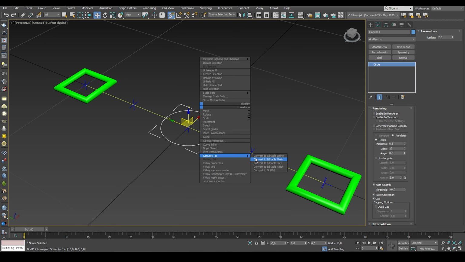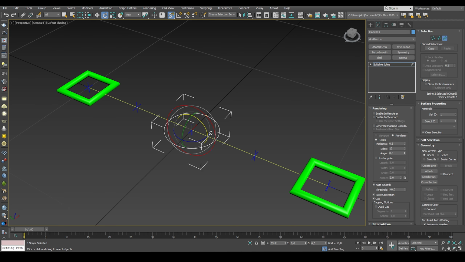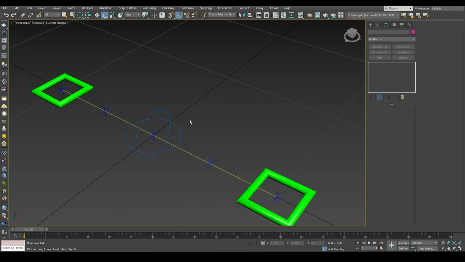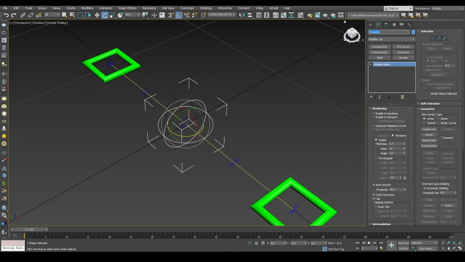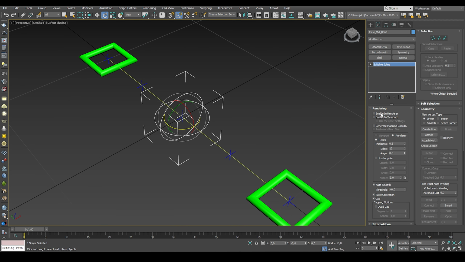Convert it to an editable spline, go to the segment level, clone the circle, and rotate it 90 degrees. This makes our controller 3D and helps it stand out. Finally, let's reset the transformation of our center controller. Just like before, Utilities, Reset XForm, Reset Selected, and then collapse the stack.